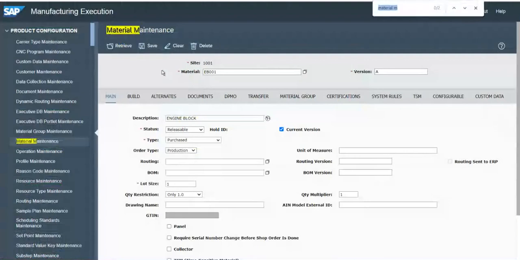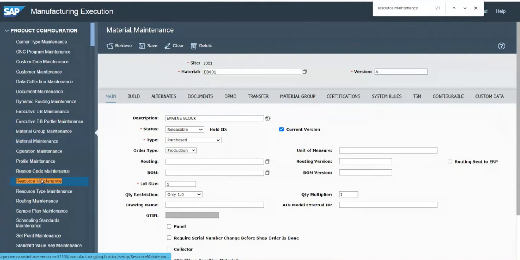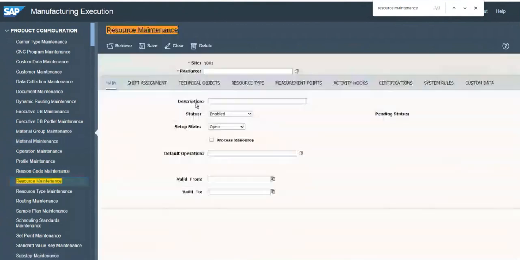So where can I create the resource in SAP ME? That is resource maintenance. This is the activity in SAP ME, resource maintenance. By using this activity, you can create the resources in SAP ME. So I'm going to create the resource. Here I'm giving the resource ID, and here the resource description. This is the assembly bench.